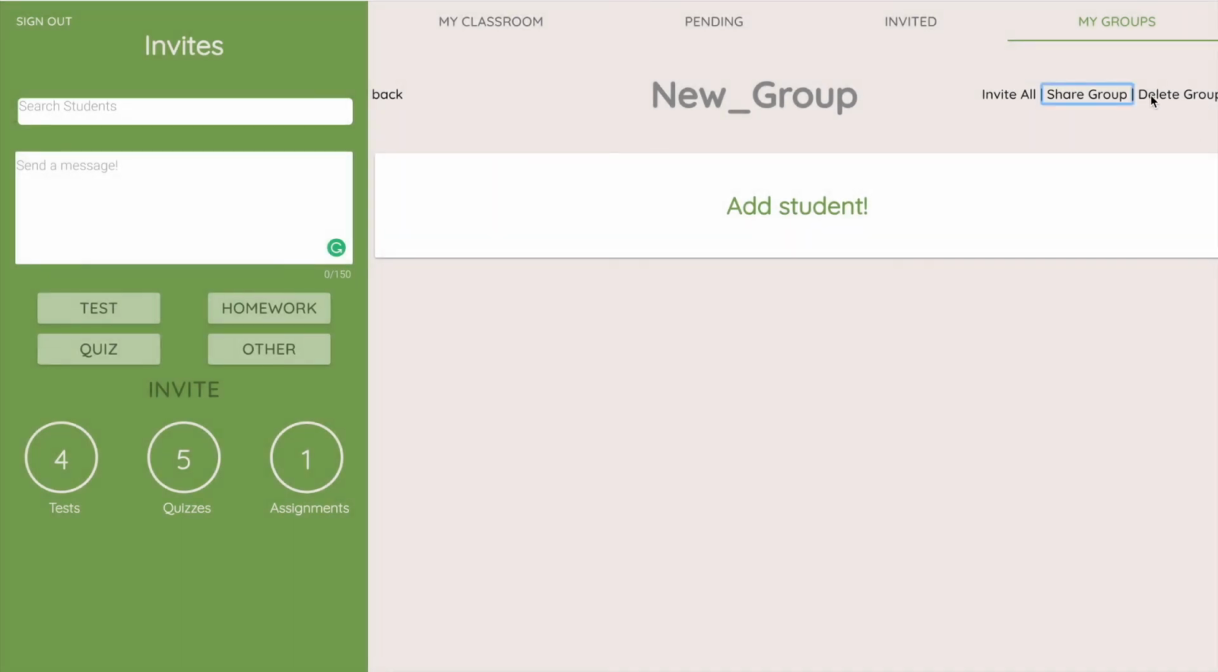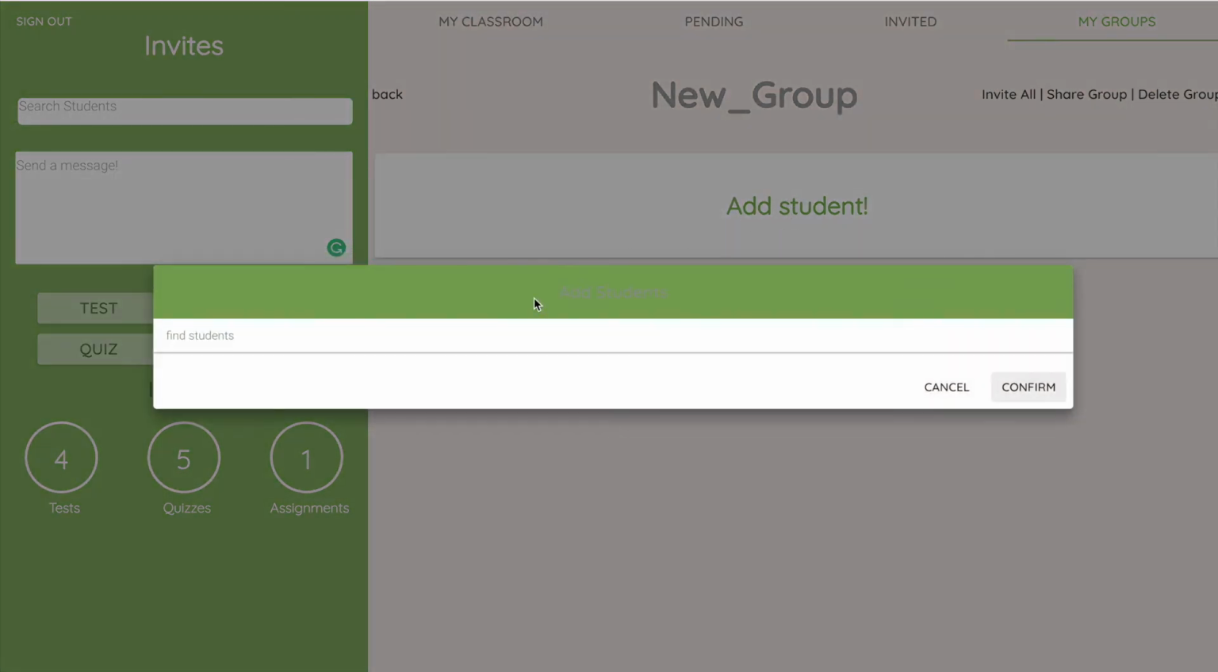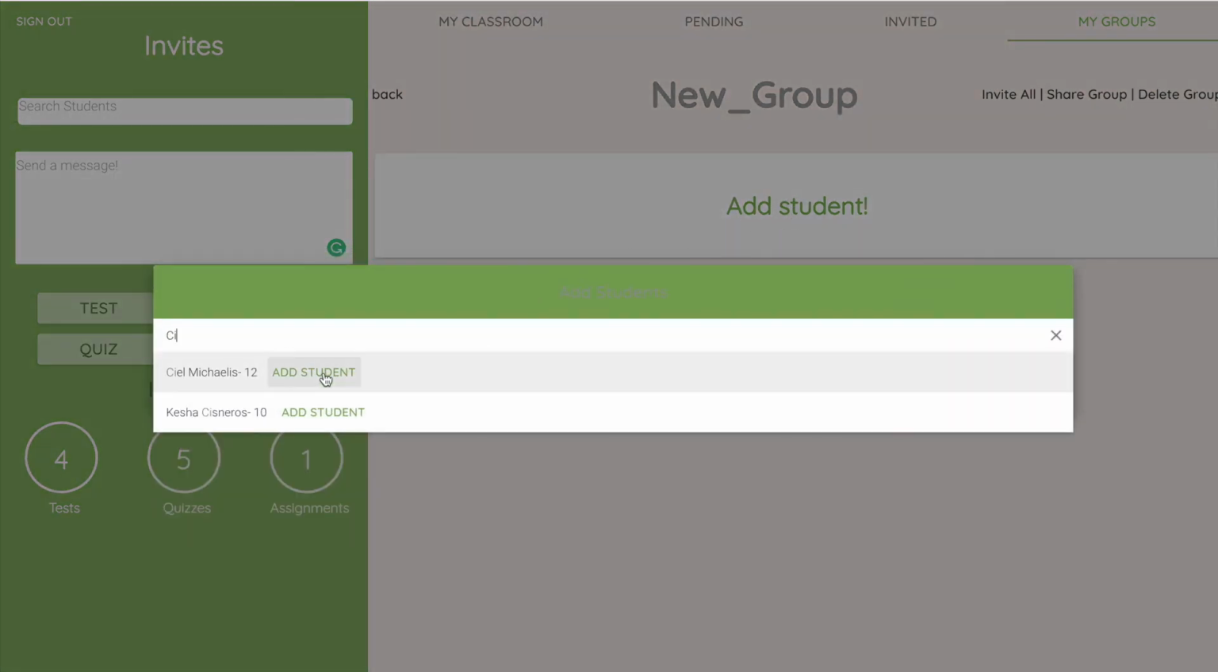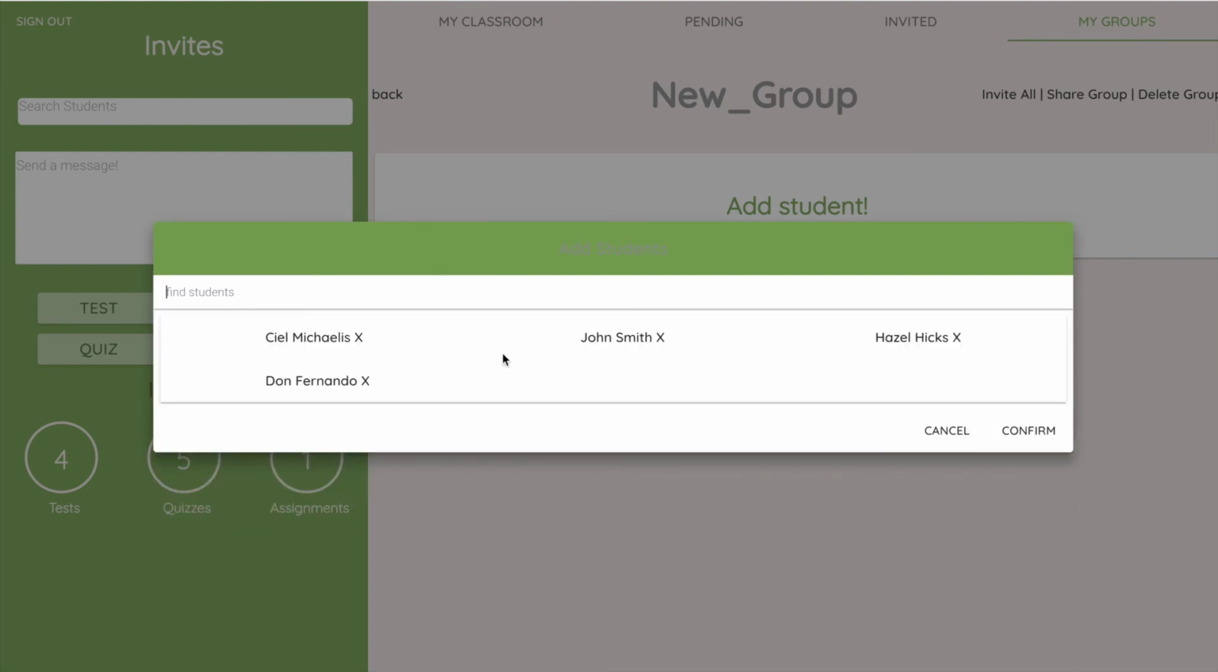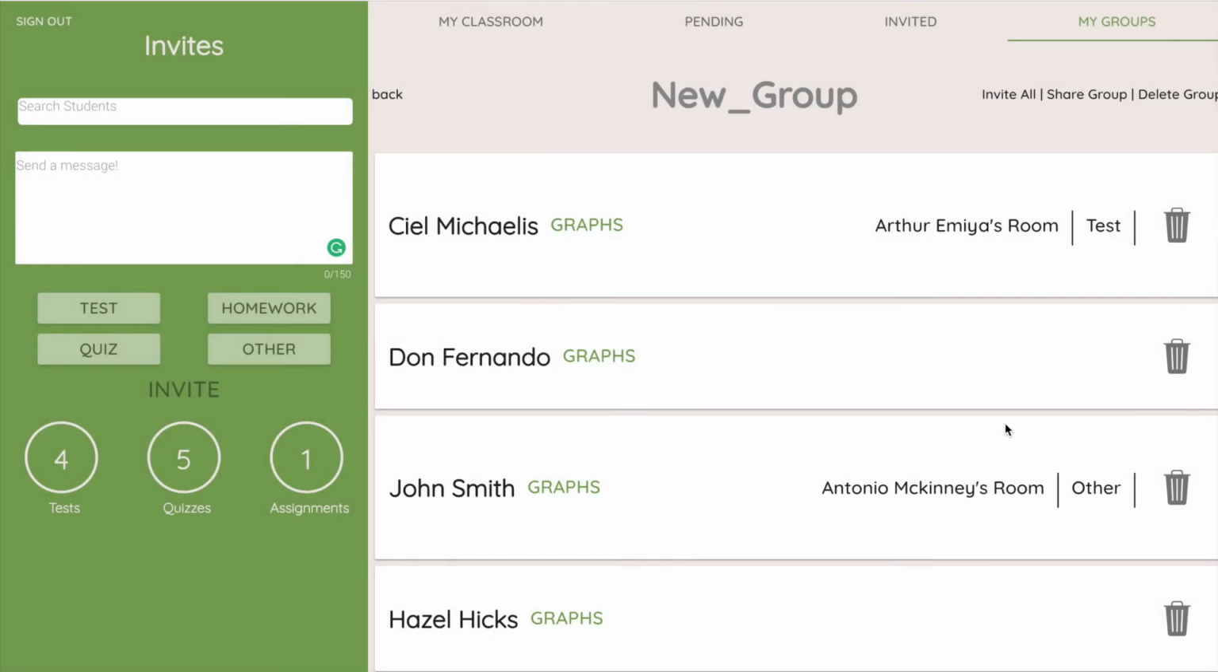But now, let's just add some students. So click on the Add Student in the middle, and then begin typing their names. You can add as many students as you'd like to these groups. And then to add them, simply click Confirm. Now that your students are in your group, you can see a variety of things. Some students, you can see exactly currently where they are and what they're accomplishing. And some, if they're not checked in, have no information.